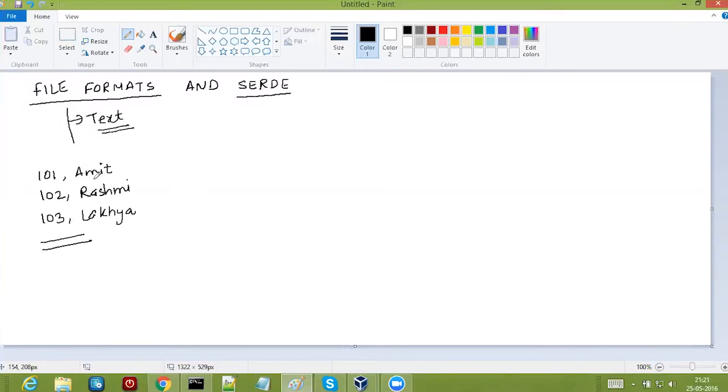What happens is it is stored in the file in this way: 101 comma Ahmed, and then there will be \n. Then there will be another record which is 102 comma Rashmi, then again there will be \n, then there will be other records. So this is how things are actually stored in the file. This \n might not be visible. It looks like a new line, but internally it is stored in this way. This is usually called the row format.